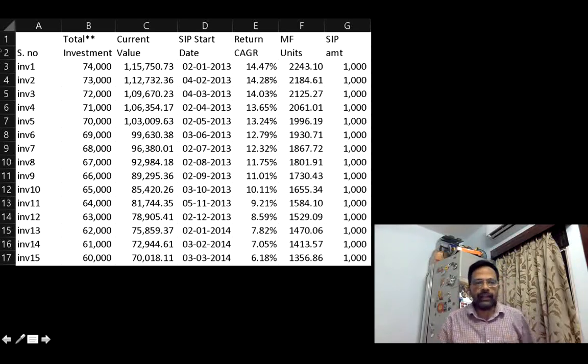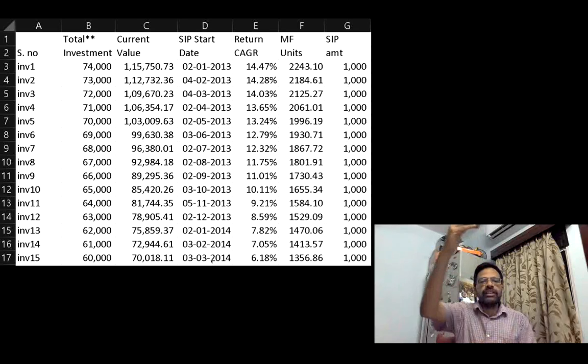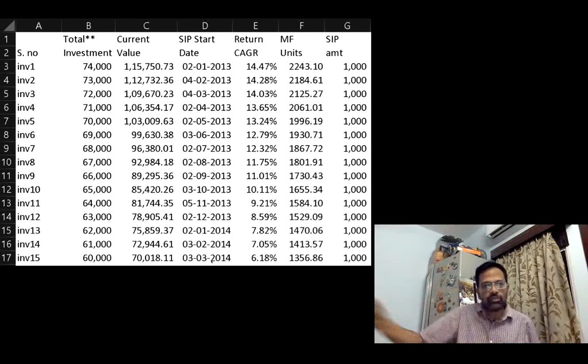So what we're going to do is consider 15 different SIPs, or 15 people starting SIPs in different months. The first investor starts the SIP on the 2nd of January 2013, the second investor in February 2013, March 2013, and so on, up to March 2014. So we're going to have a 15-month window. In each month, an investor is going to start an SIP.